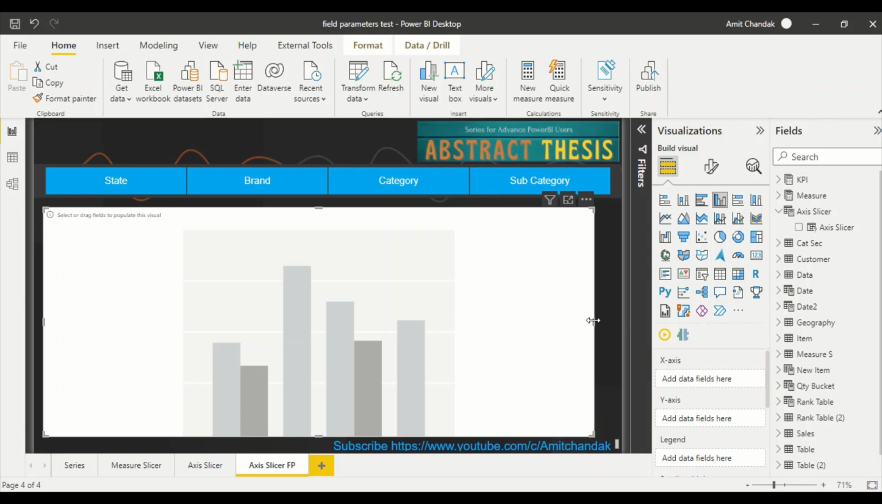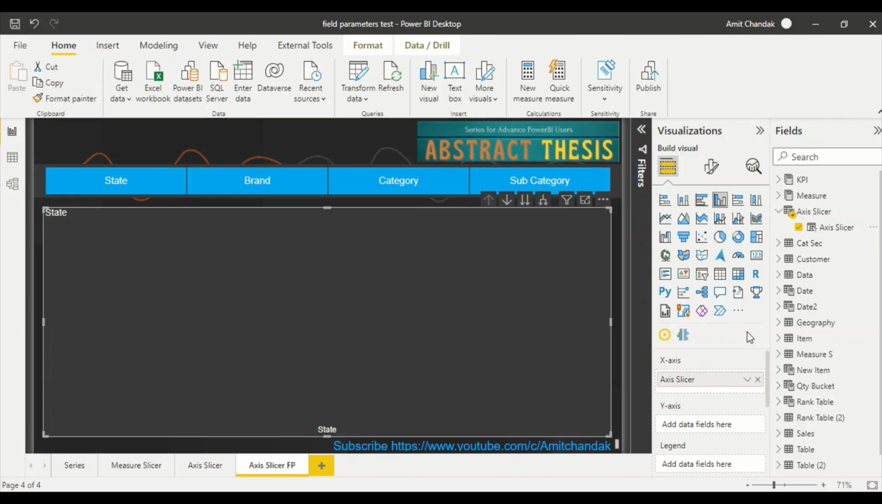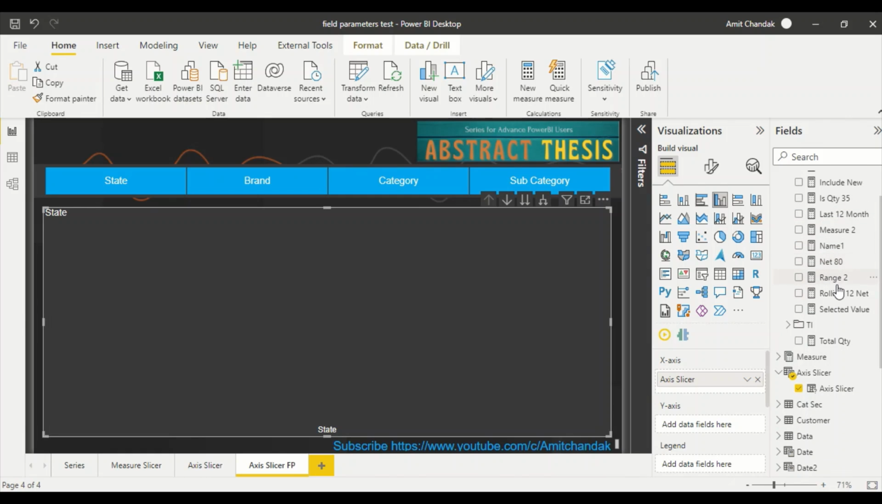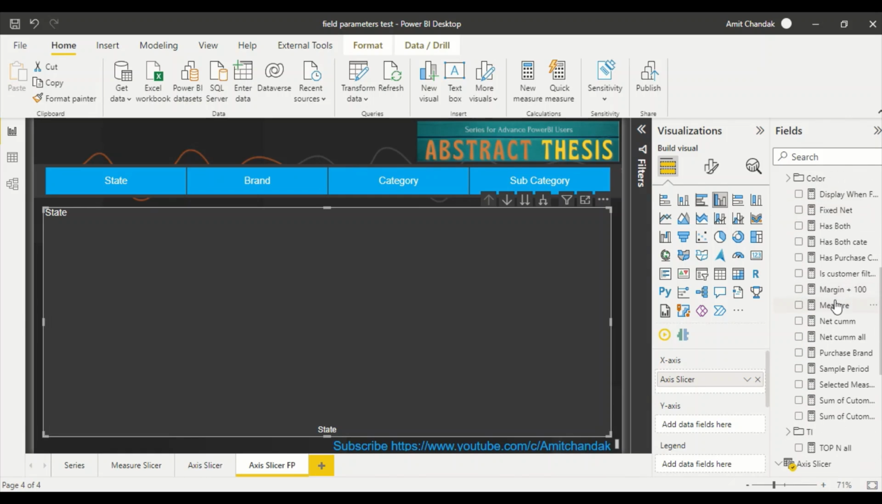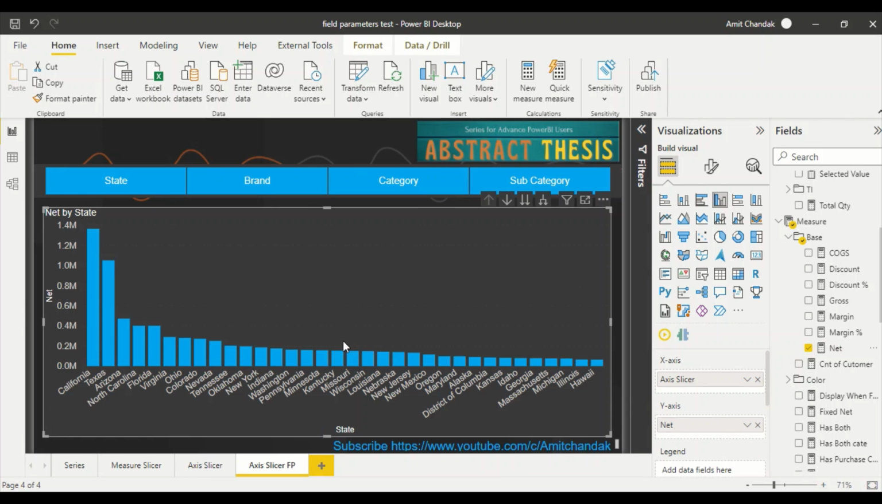And then let me drag the newly created axis slicer on the x-axis. Now I will go ahead and drag a measure. I have my measures under the base measures, which I need, net, and I drag it here, or I can drag it on the y-axis. I drag it here, and you see immediately that I got this.